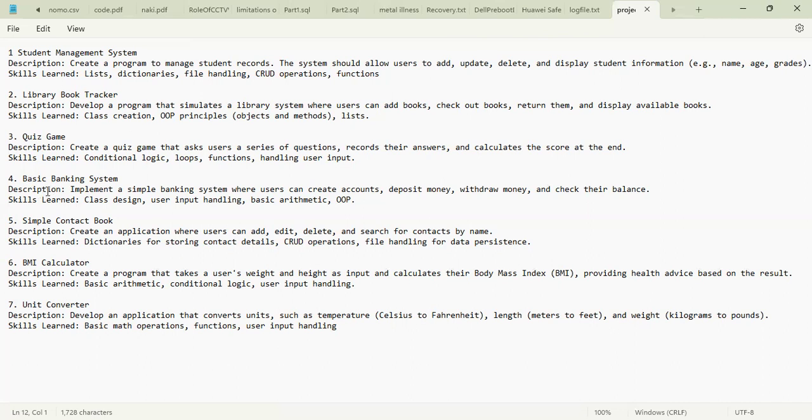Then you can create a simple banking system. I gave you this one some time back, but you can still create it. This one should allow users to create accounts, deposit money, withdraw, and check their balance. You'll be using simple class design, so you should use some classes and objects, then user input, arithmetic operations, and so on. Then you can create a simple contact book. Users can add, edit, delete, and search for their contacts by name. Here you use dictionaries, file handling, and so on.